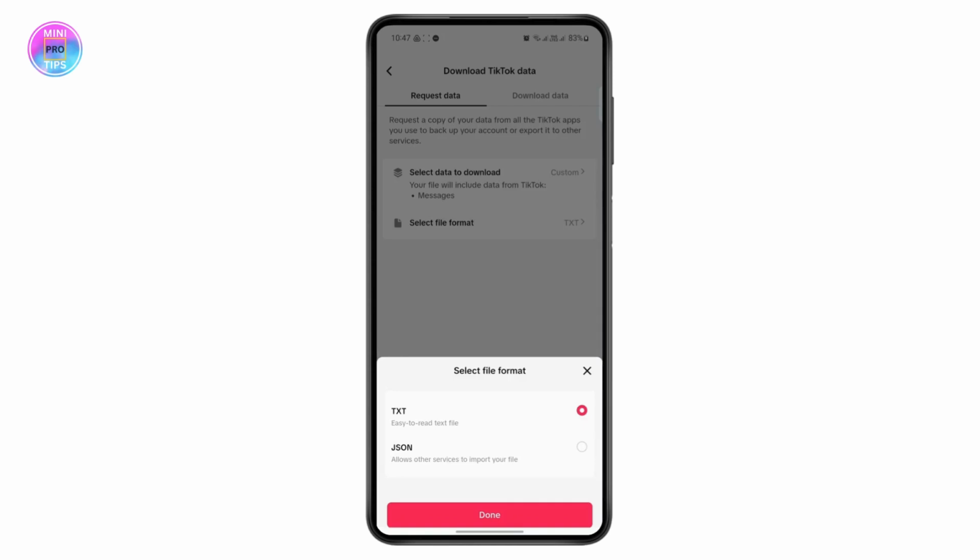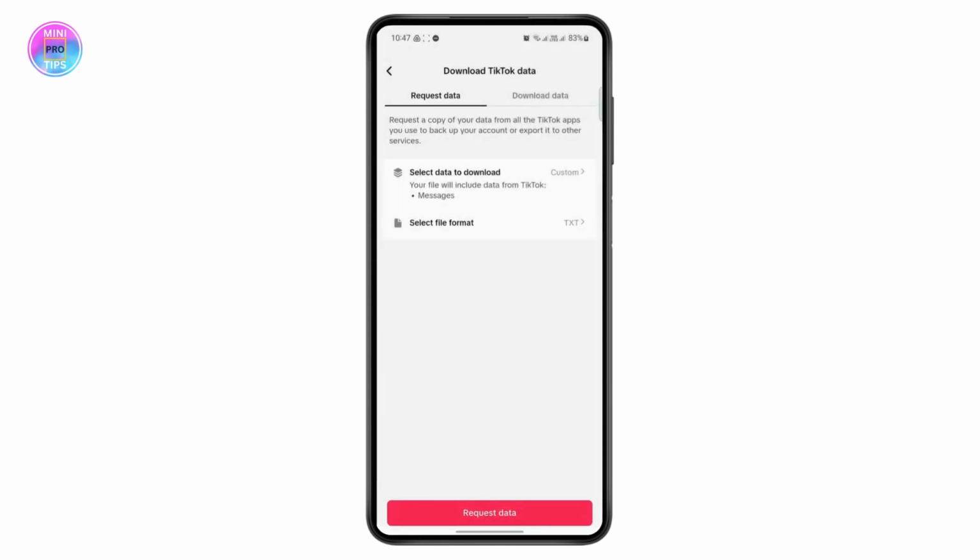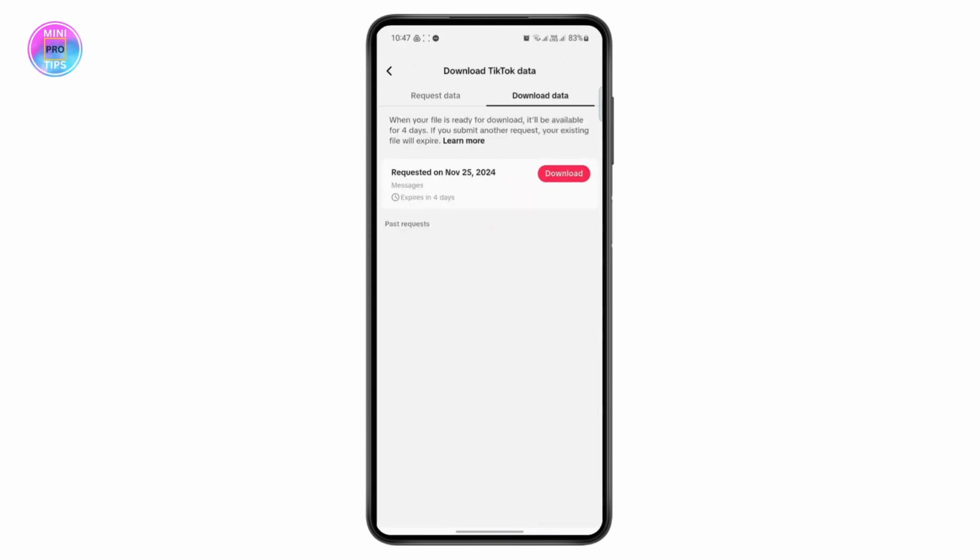So from here you can choose your text file as txt, and once you do that, tap on request data. Now you just have to be patient and wait for up to 2 days because TikTok will take some time to approve your download request and you will be notified on your email. After that, you can easily download your data.